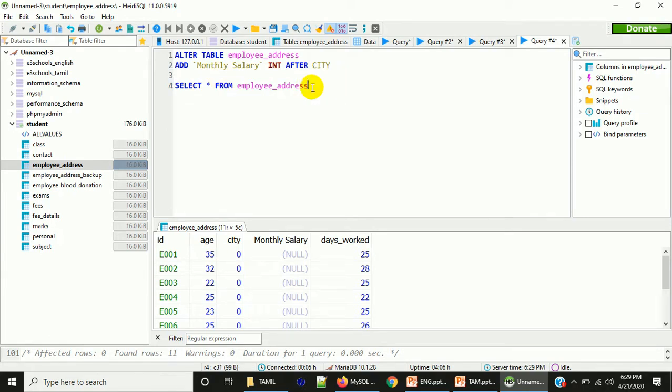Now we are going to remove a column using the same alter query. Alter table, table name, followed by drop, column name. The same will remove monthly salary.